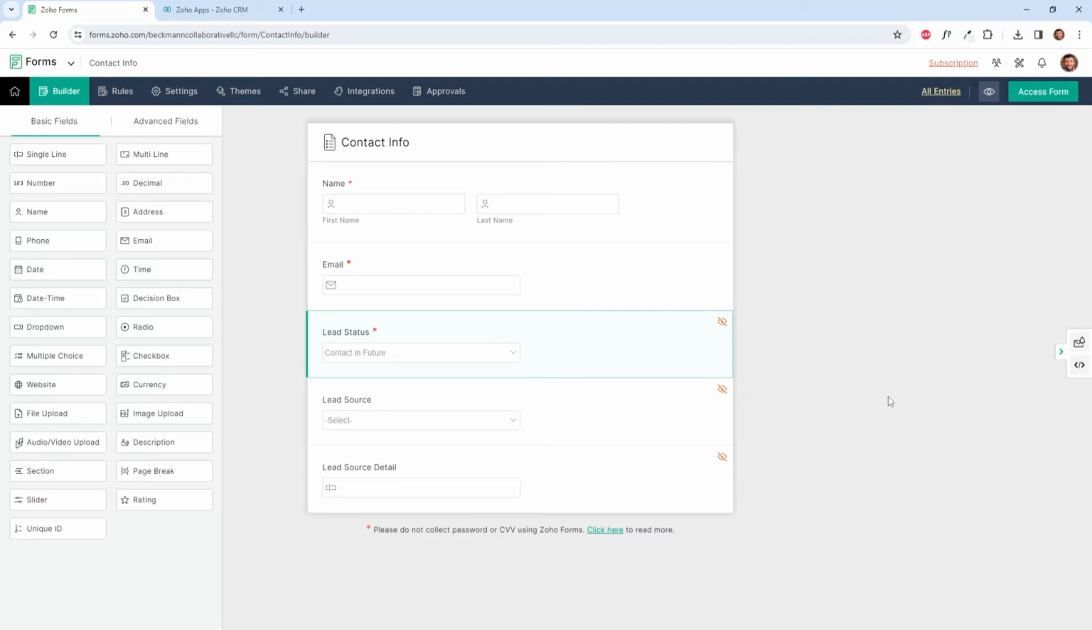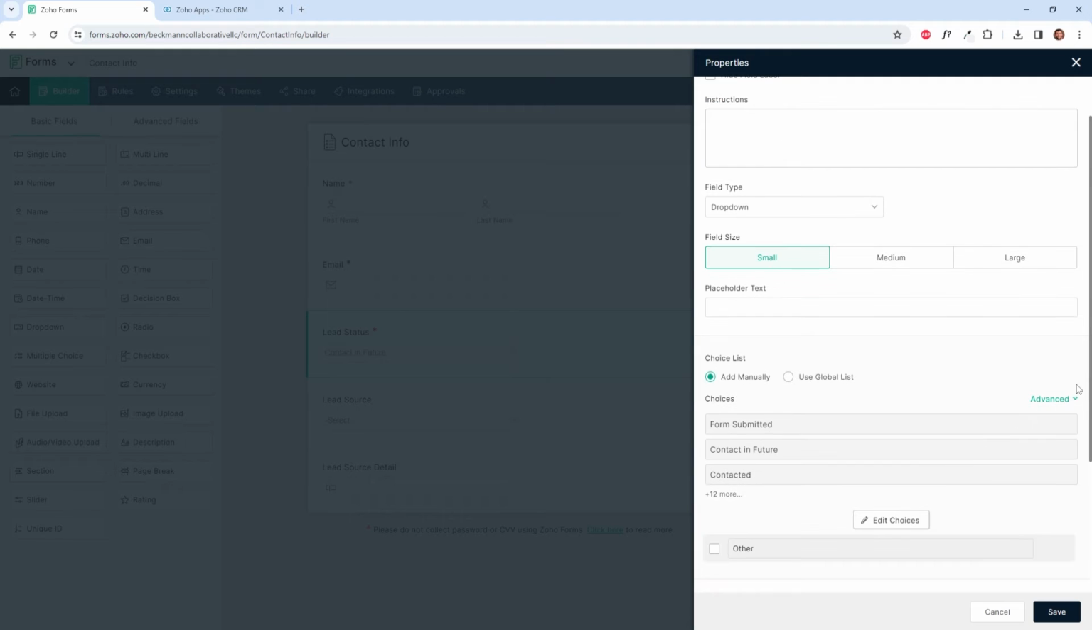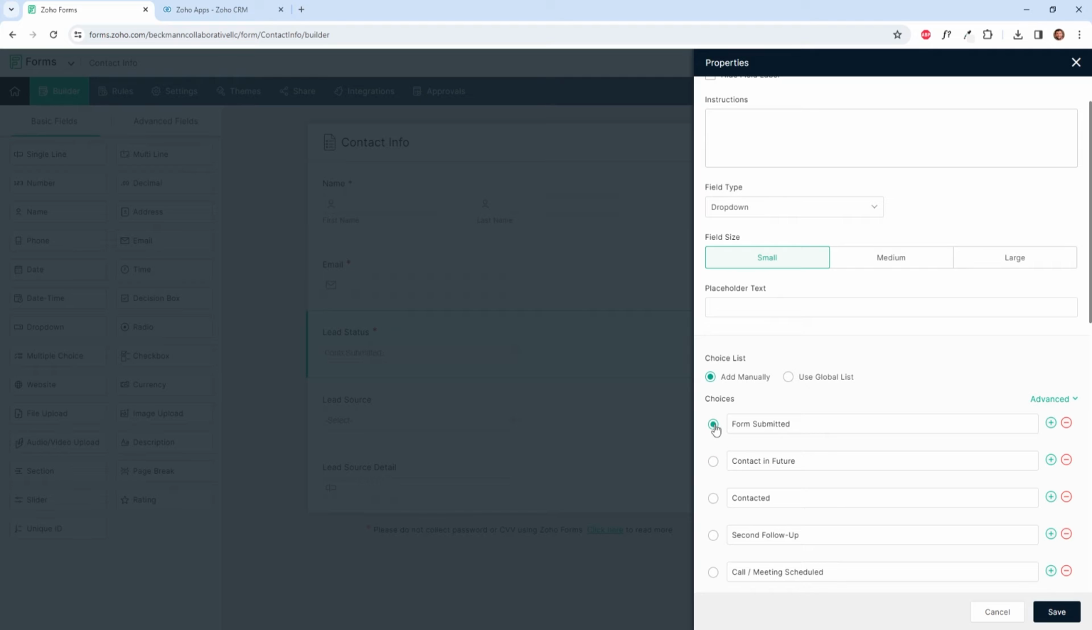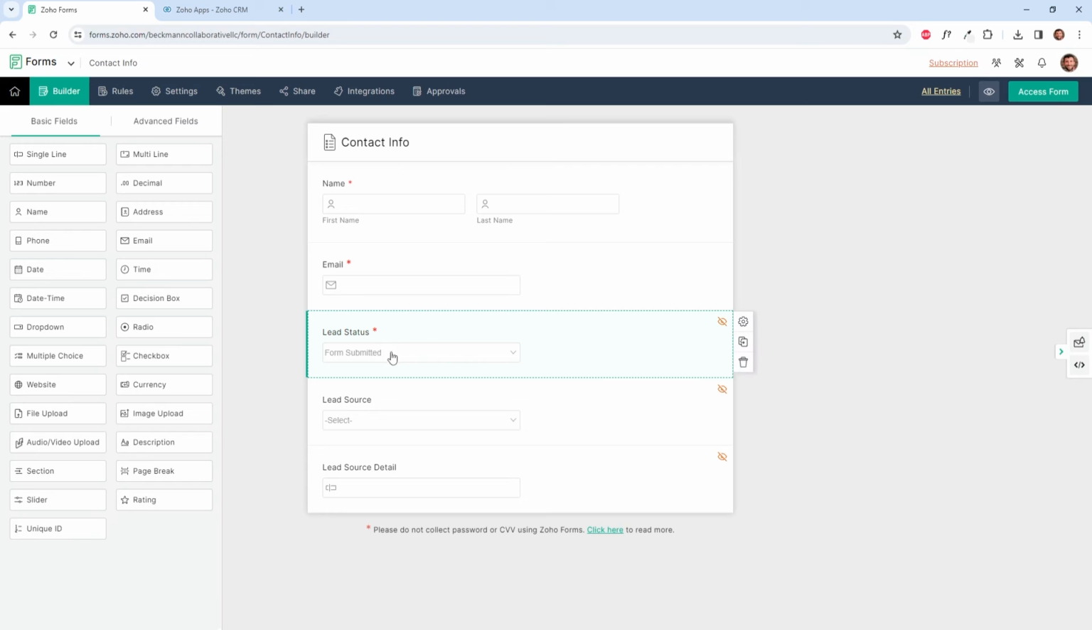I also want to change the default value of this lead status to form submitted. And these values are dynamically pulling from the CRM when we did the integration. So I can change it here, and that will be the default when it comes into your CRM. It will come in with the lead status of form submitted.